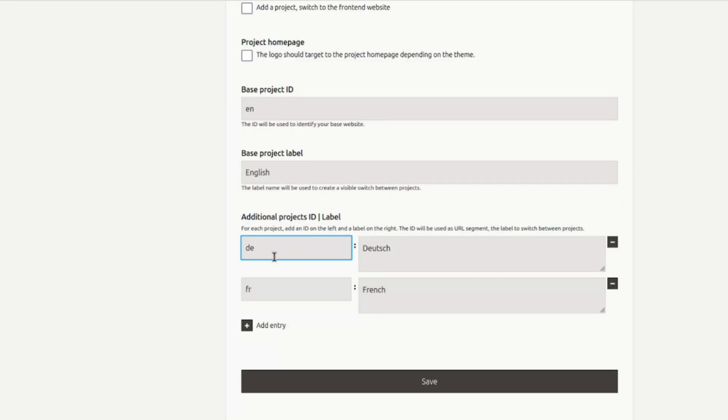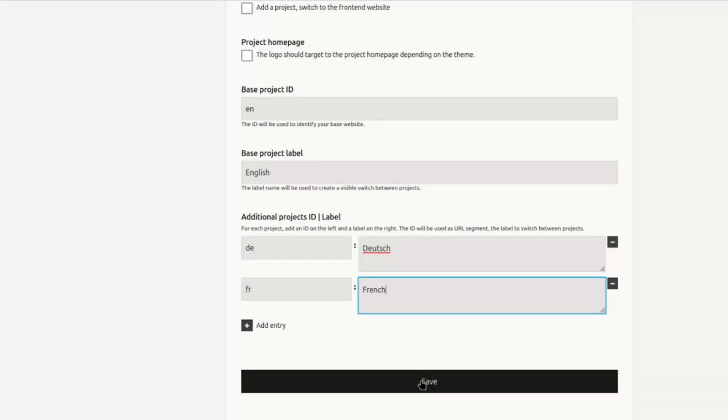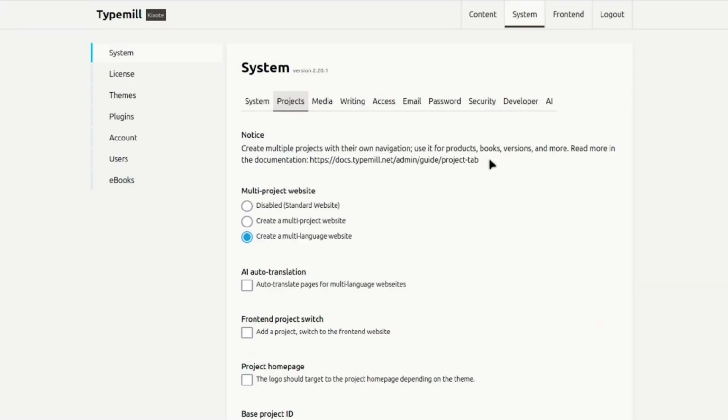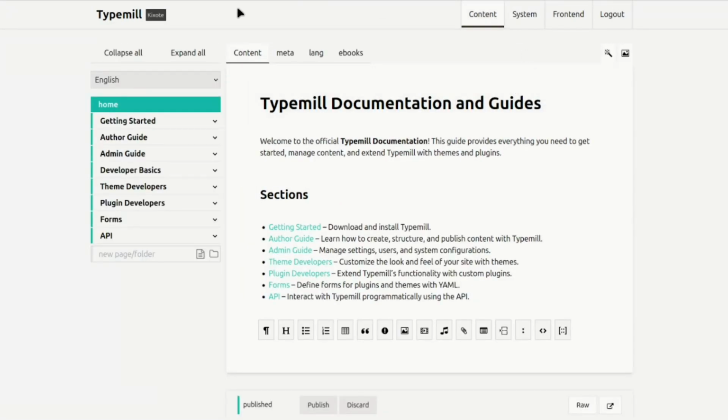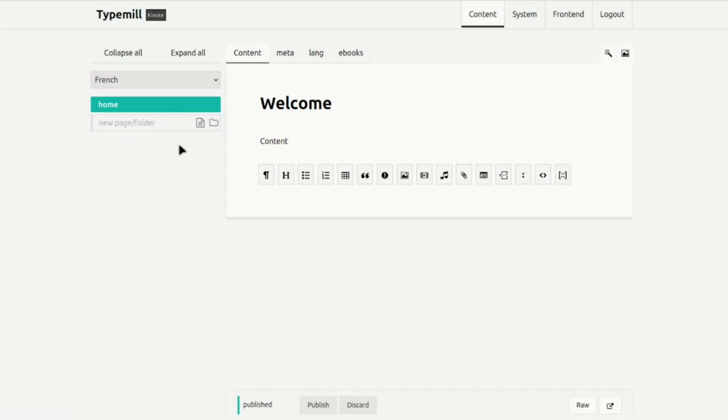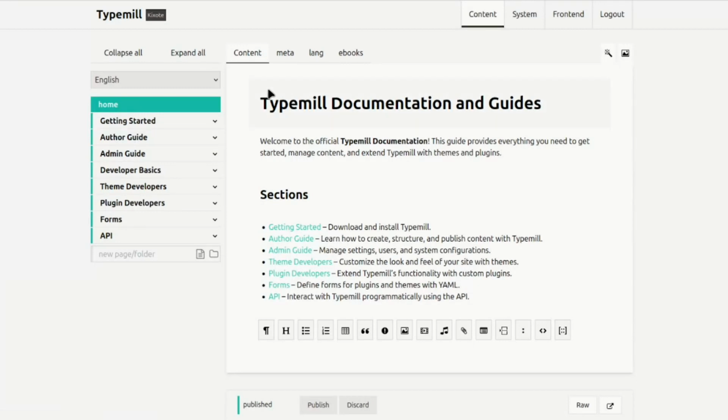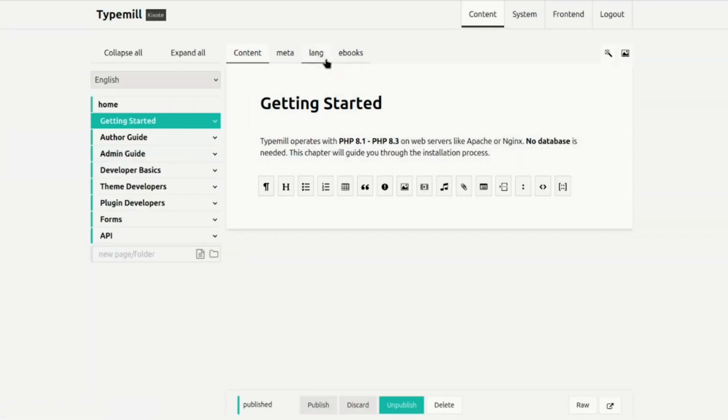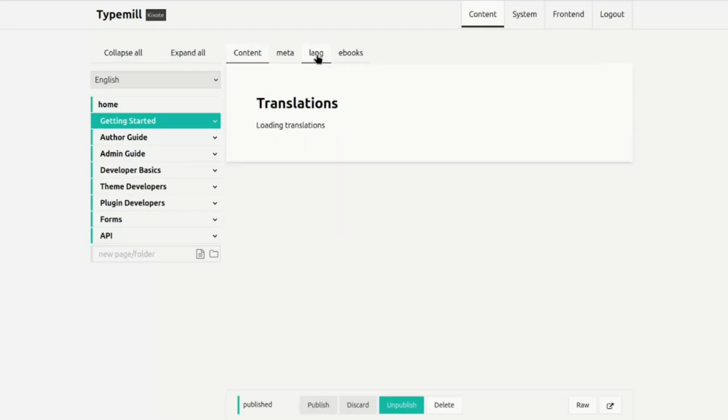In this case, I added a project for German and a project for French. All I have to do now is click on Save. When you return to the content area, you can see a language switch here, and you can switch to each language with just a click. The language projects are empty by default, and we want to fill them up with translations now. To do this, we go to the first folder here, and then we can click on the language tab that you see above each page.